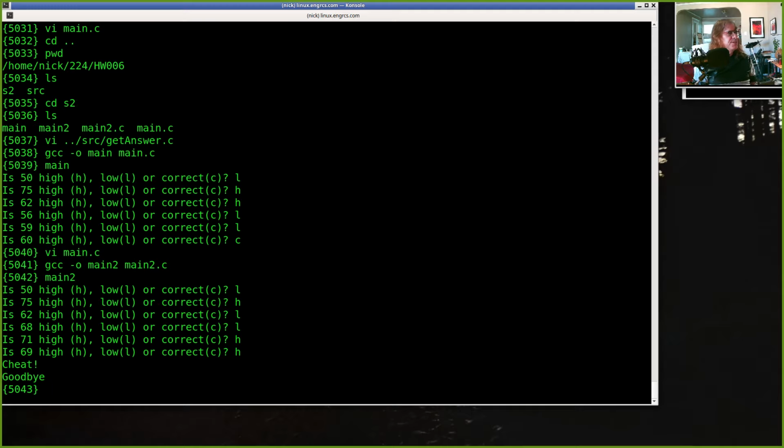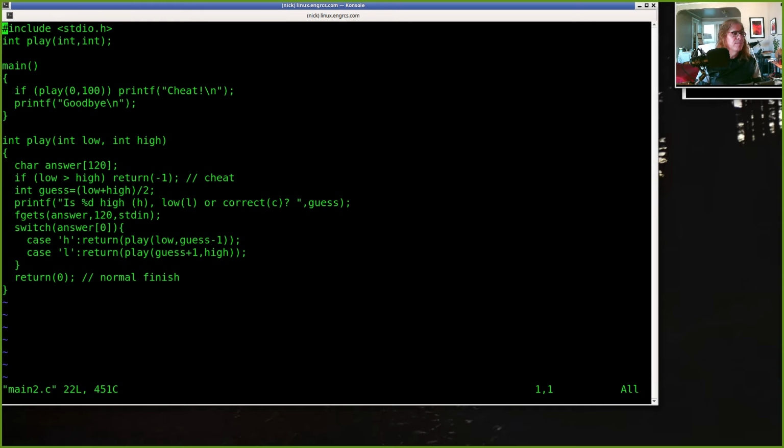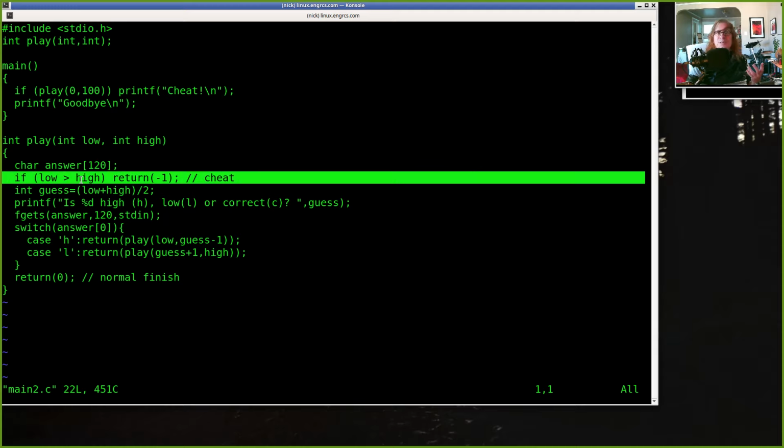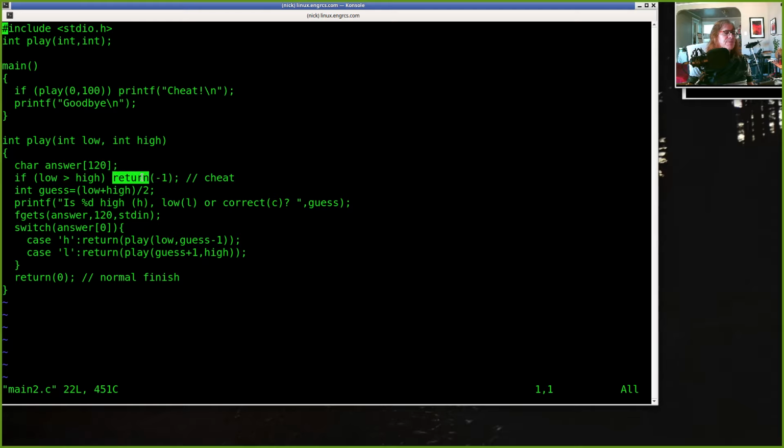And you can throw in cheat detection without too much more. So there's the version with cheat detection. And basically, play now returns a number. It returns -1 if cheating is detected, 0 if the game plays normally. So I play the game from 0 to 100, and if that comes back with -1, I just say, hey, there is a cheat going on. And now the play function has a first case. This is our base case, if you like. If low is bigger than high, return the cheat code.